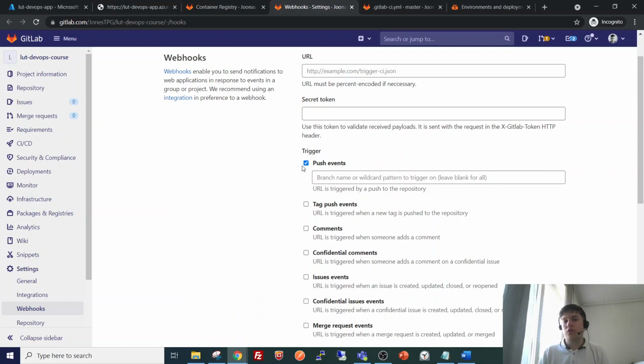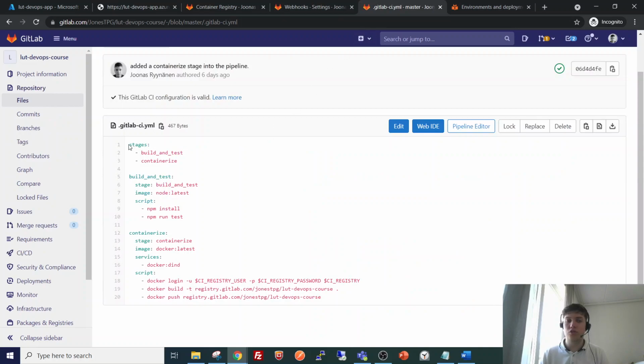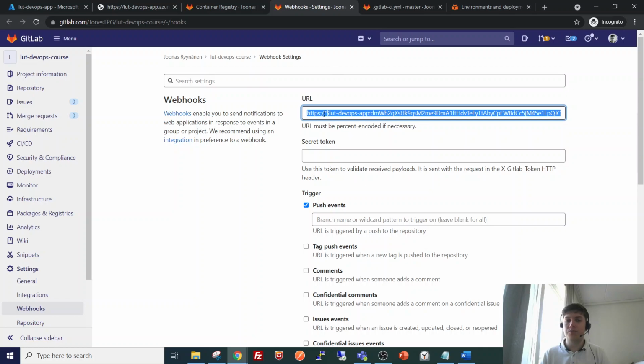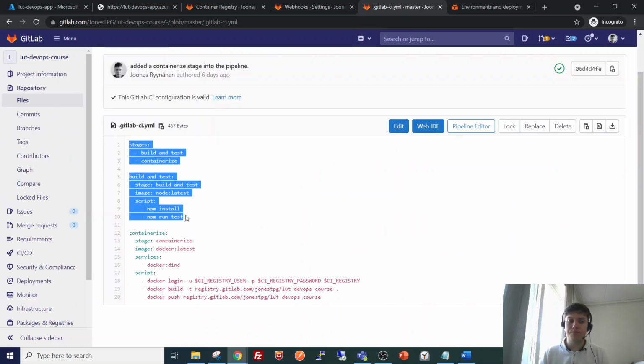So if this webhook URL is placed here and set to trigger on the push event, the problem is that this deployment will then start at the same time as the pipeline, and for example the software testing and the containerization stages of the pipeline here don't have time to execute, since the webhook is triggered at the same time. So we need to somehow call this webhook after these two pipeline stages.